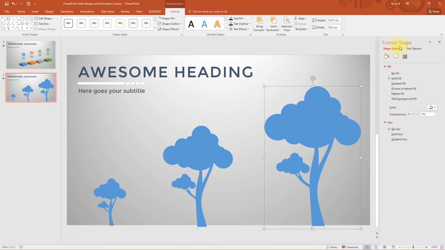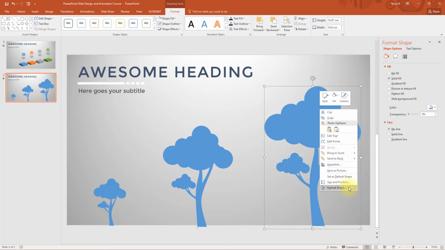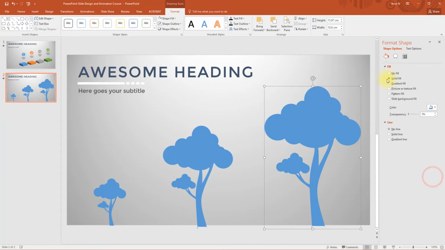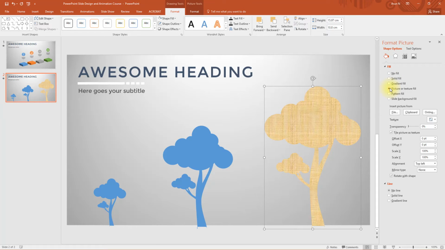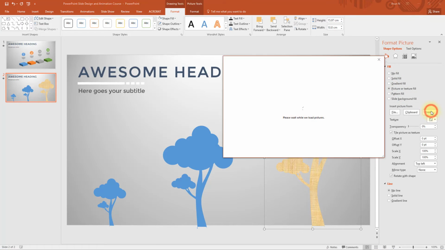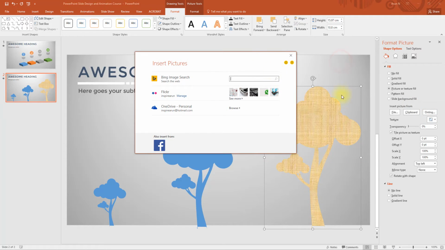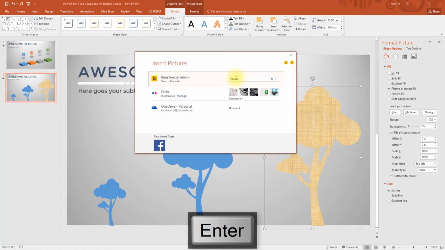It will open this format shape window. Or alternatively, you can right click and choose format shape. Now, instead of this solid fill, select picture or texture fill and choose online. If you have got any picture that is already in your computer, then you can choose file, that is insert picture from file, and choose any picture you want. But normally I don't use pictures in my PC. I just search on Bing and I get any picture I want.